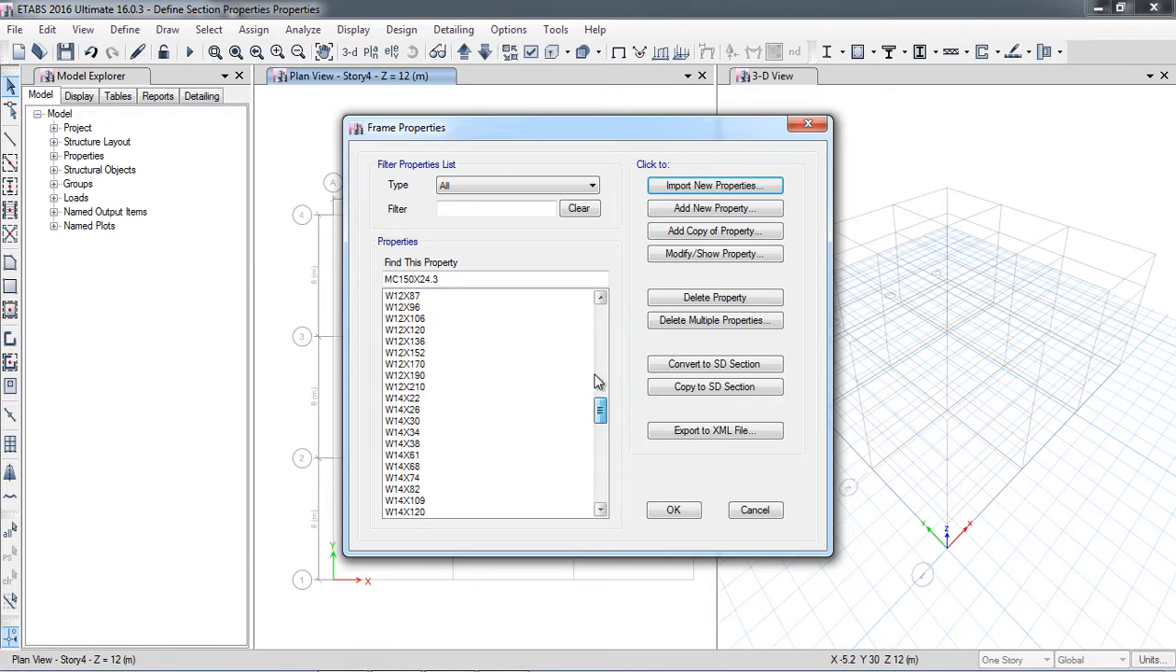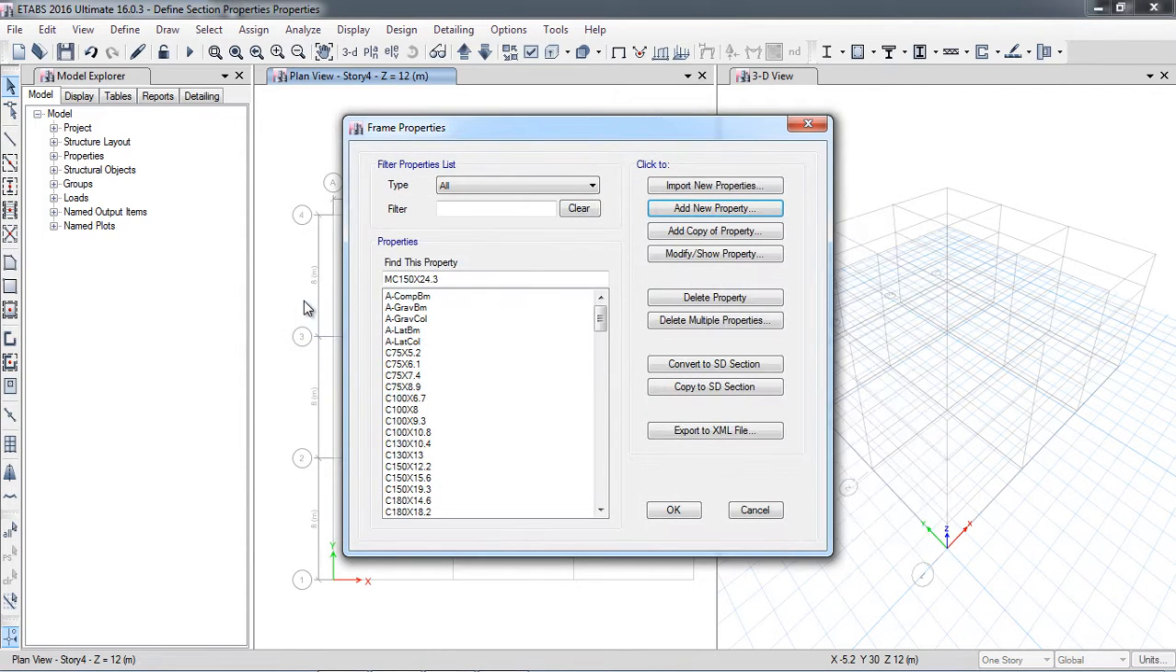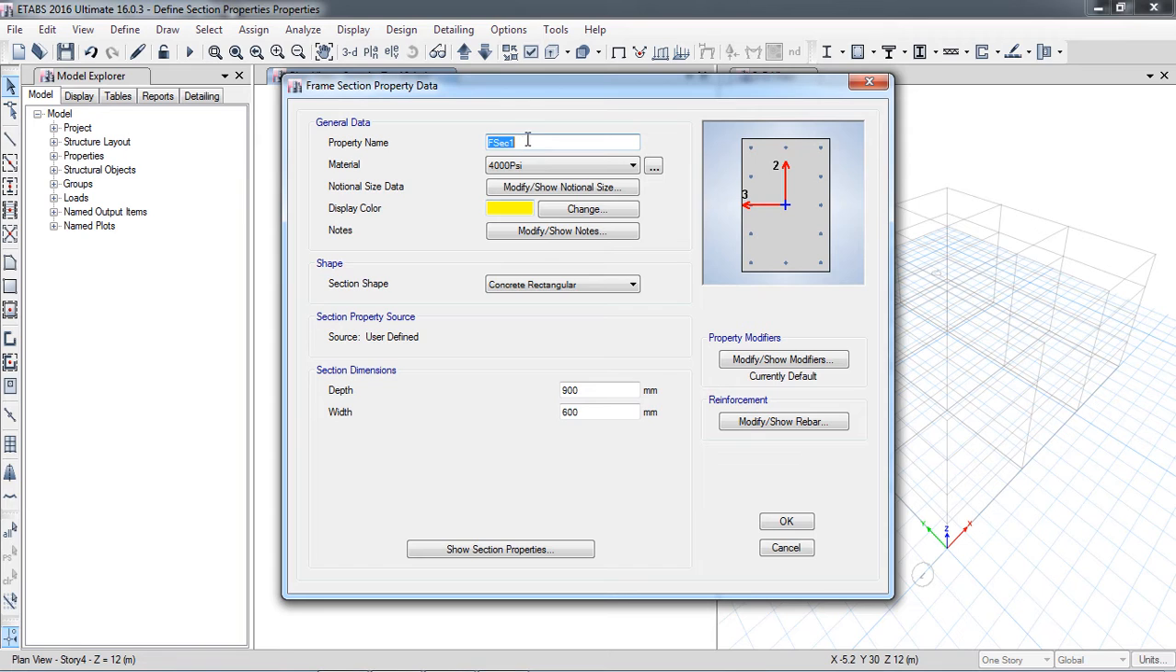Now I will define a new section, for example for beam and column. Here I will create a beam section, Add New. Here is concrete, you can select the concrete section from here. First of all I will define a column of 300 by 300 millimeter. Here is the material property. For example, I want to select 28 megapascal, which is 4000 psi, that is 3000 psi. For columns I will select 28 megapascal.